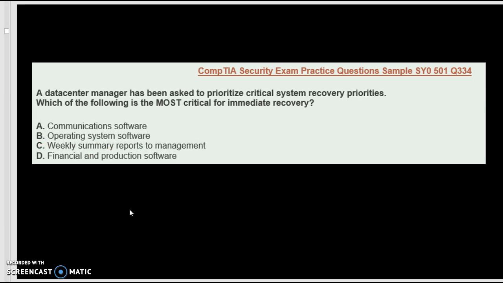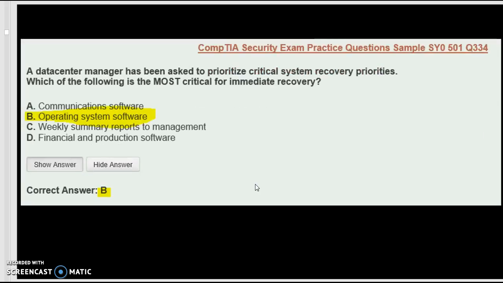A data center manager has been asked to prioritize critical system recovery priorities. Which of the following is most critical for immediate recovery? That is operating system software. You gotta make sure the operating system is back up and running. Without the computer, you ain't got anything. Alright?